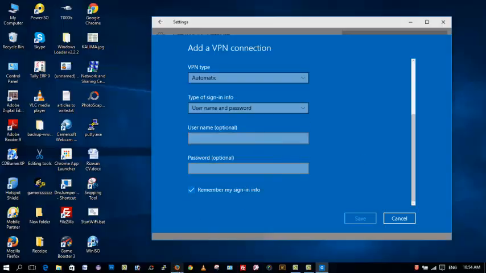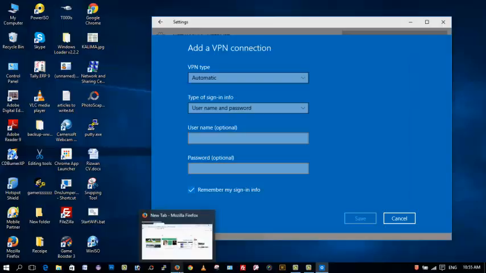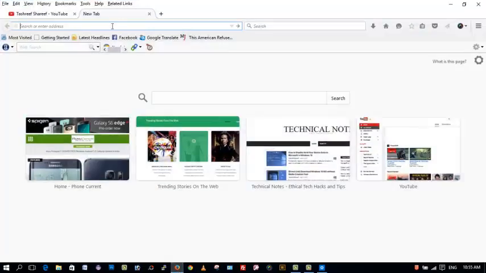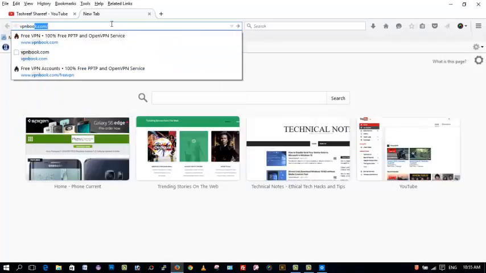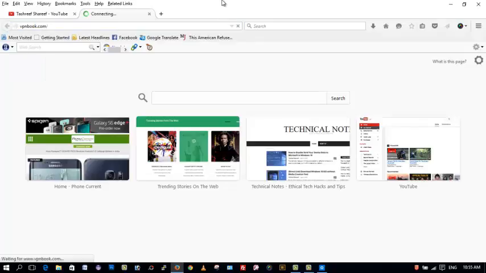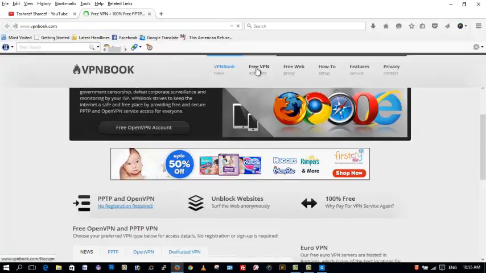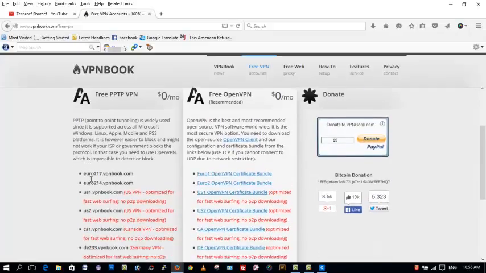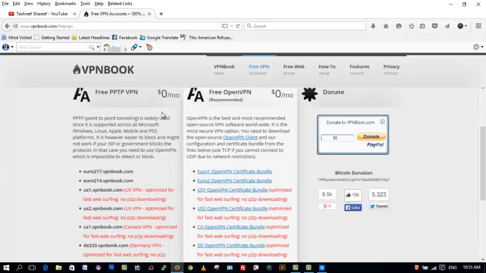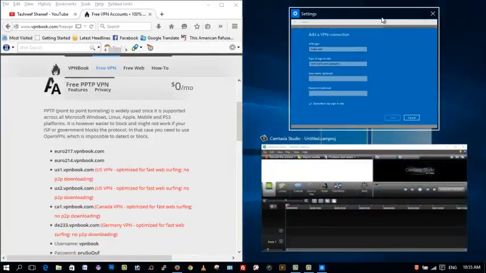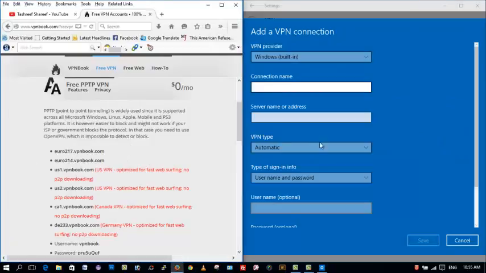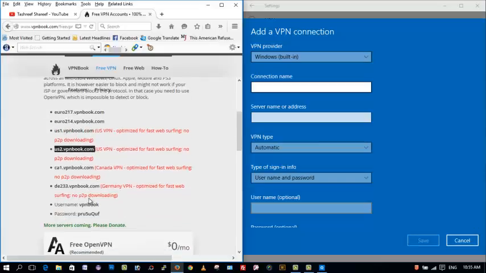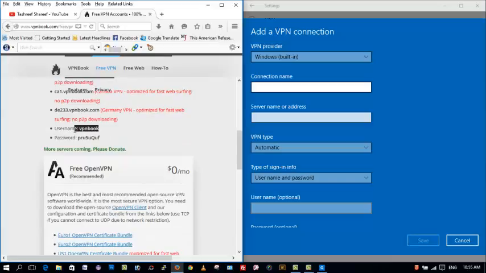For today's tutorial we will be using an open VPN called VPN Book. So open vpnbook.com. Go to free VPN accounts. This is your server name and address. You can select any one of them, and here is your VPN username and password.